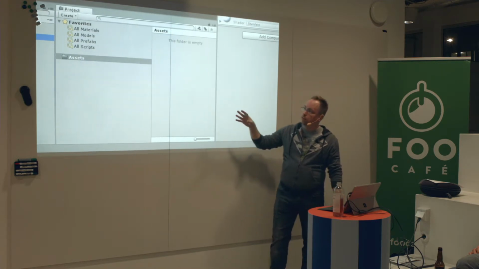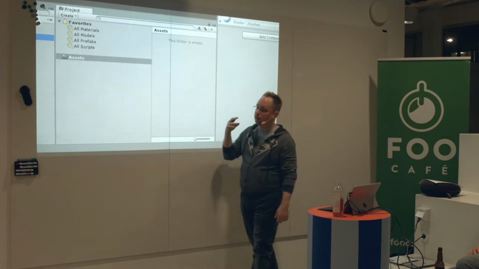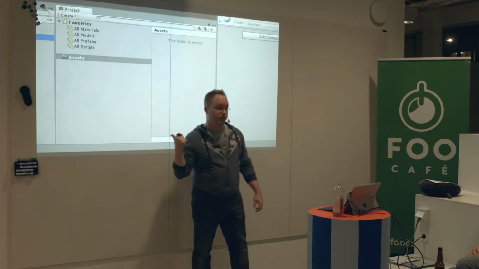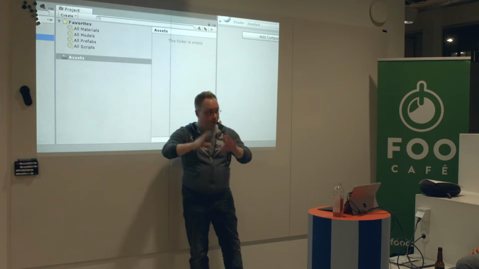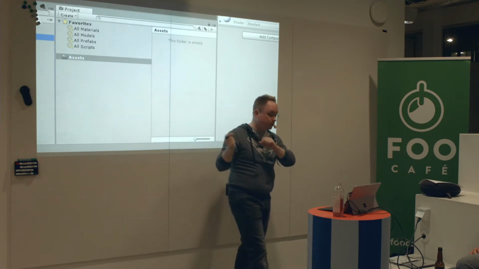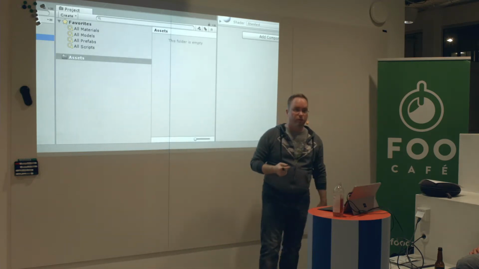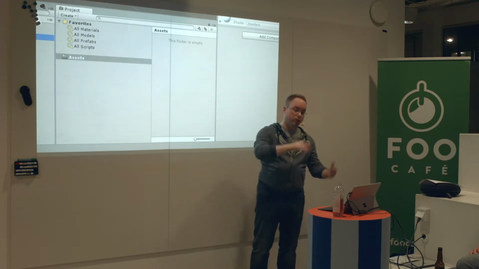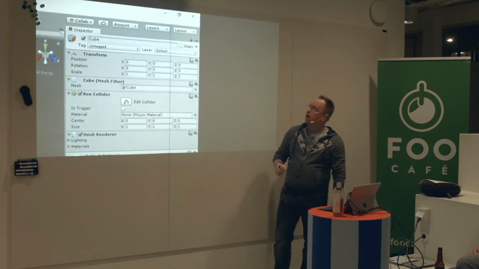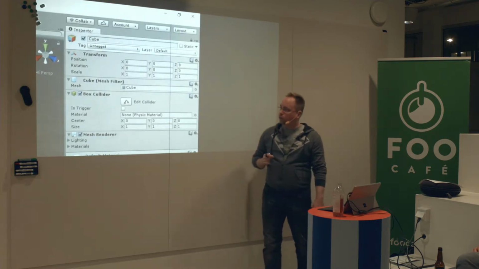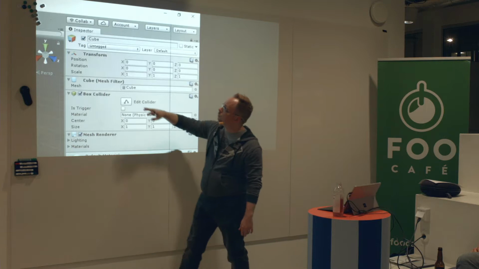Then we have the project folder, and this is the folder structure on your disk. Whatever you put here is going to be stored on your disk, and if you just drag something into your folder with the Windows Explorer, you're going to get it here. And then we have the inspector. This is the last thing we're going to talk about here.